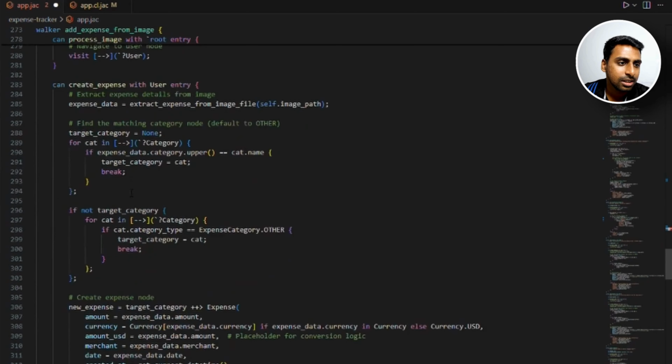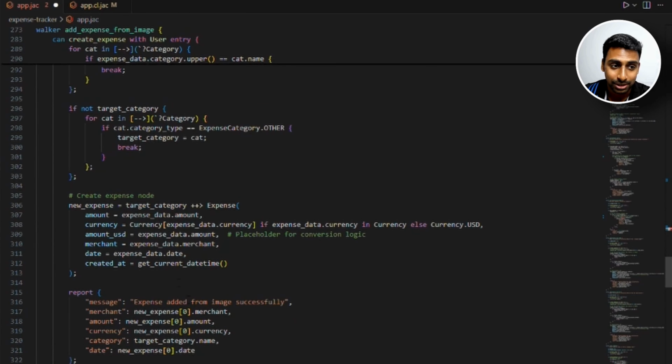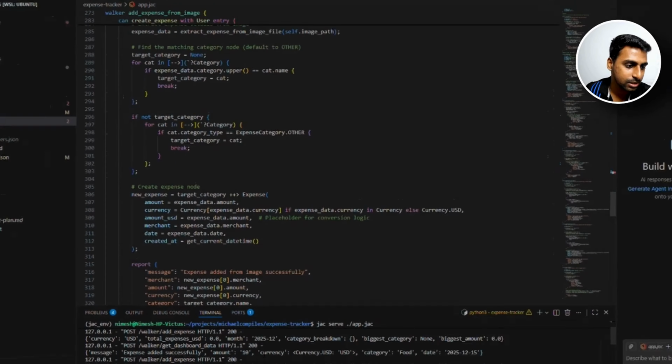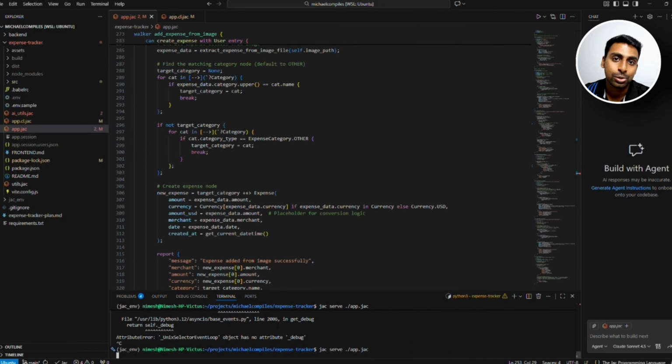And then we have the other AI functions. We won't be testing them in today's video. We'll be testing the basic workflow. So let's save this, and I'm going to shut down the server, and let's serve it once more. And let's go over to our browser tab and see what's going on with our expense tracker.